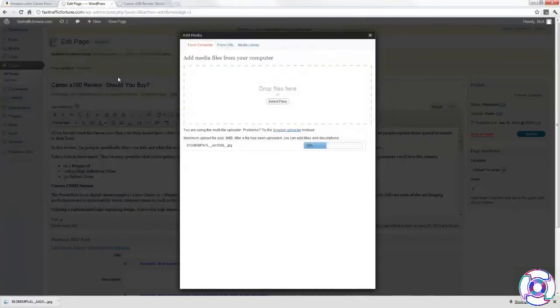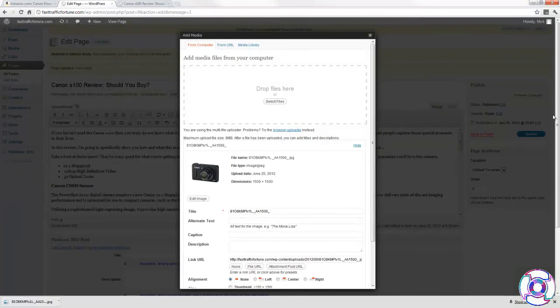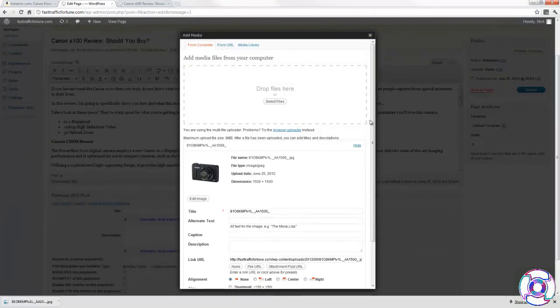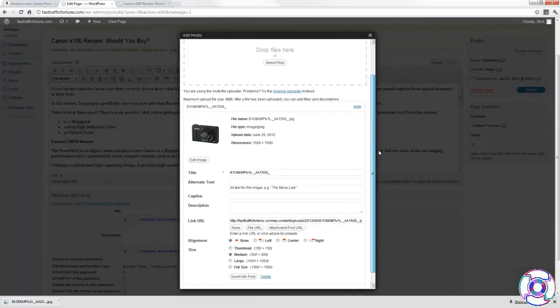And we'll come here. Let's make the title the keyword. So just make sure you click None here. We'll go back and put our affiliate URL in here later. The alignment's left, and we'll choose a medium size, and we'll insert into post. Cool. Alright, so we're going to go ahead and update this and take a look at it.